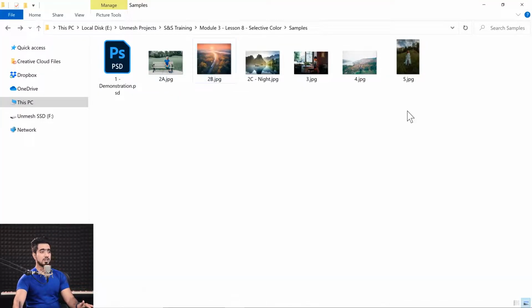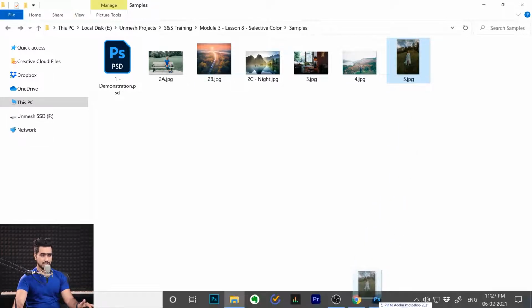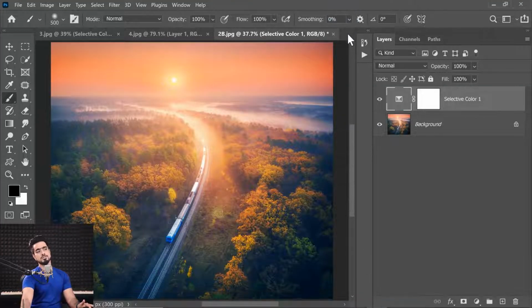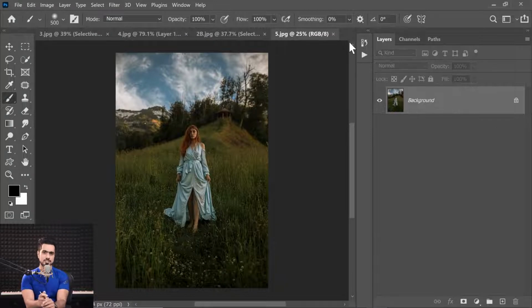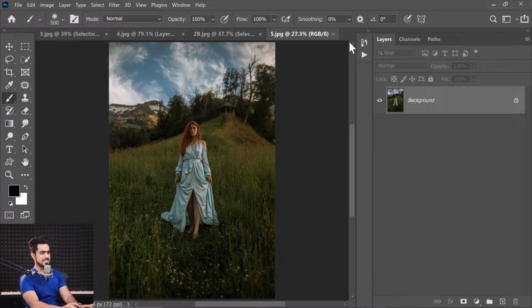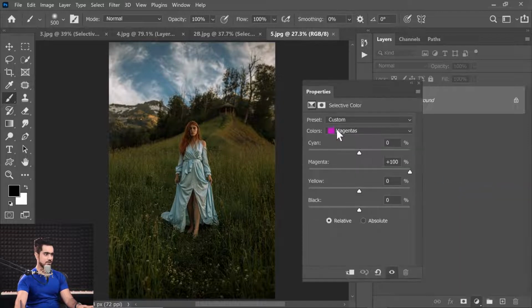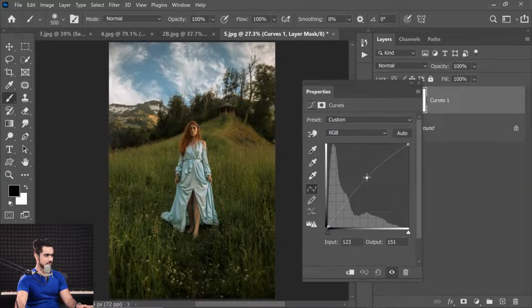Okay, now let's move on to our very last example. In this example, I'm going to show you how you can use selective color to just change the mood, to change it to autumn. So let's say you want to change this scene to look as if it's in fall. So let's first of all make it a little brighter. It's just too dark.